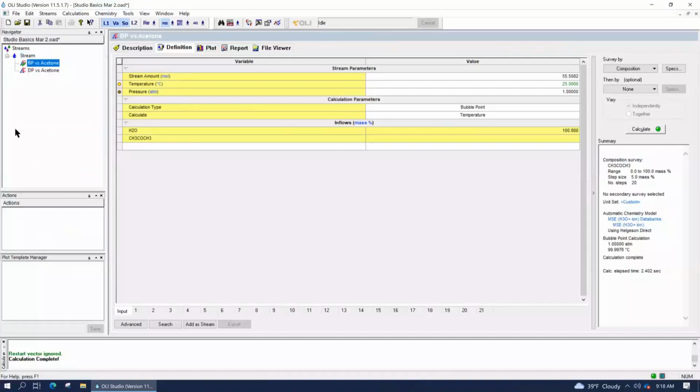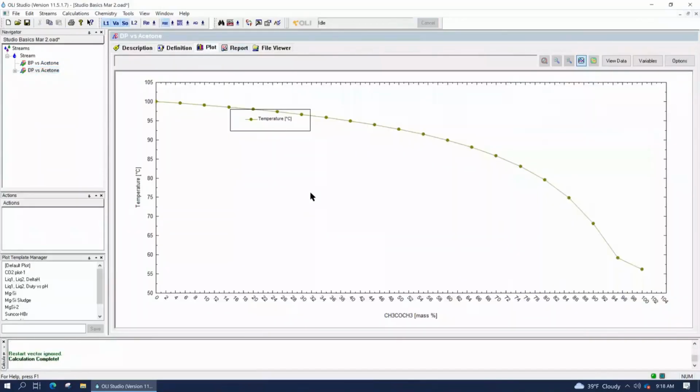Did anybody have any problems with that? And then what I did after that was just to rename everything. Good. Now, once you've got that done, press the calculate button, and then go to the plot again. Okay. And then there is your dew point curve.